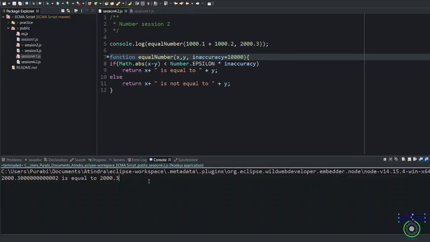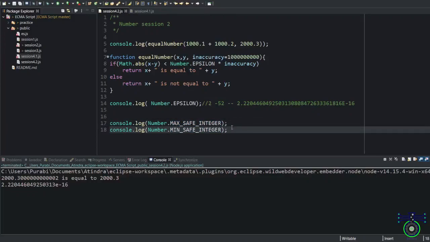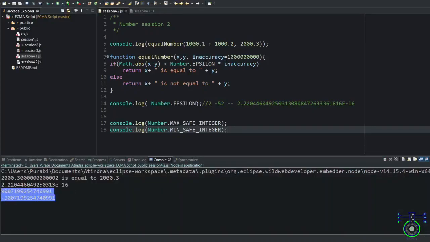So with this inaccuracy, we are actually putting more load. In JavaScript, you can only represent up to 17 digits of a number. So for that, we have a safe integer. This MAX_SAFE_INTEGER is the maximum safe integer value. This MIN_SAFE_INTEGER, if you run this one, you will get two numbers. One is 90071 something, and the other is the negative of that, just negative.